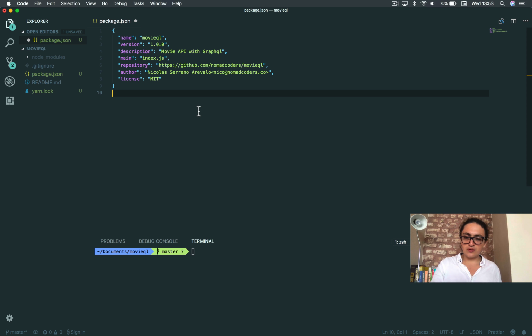So the requirements for this course are just be comfortable with Node.js, be comfortable with JavaScript, be comfortable with server and backend and the console and whatever.